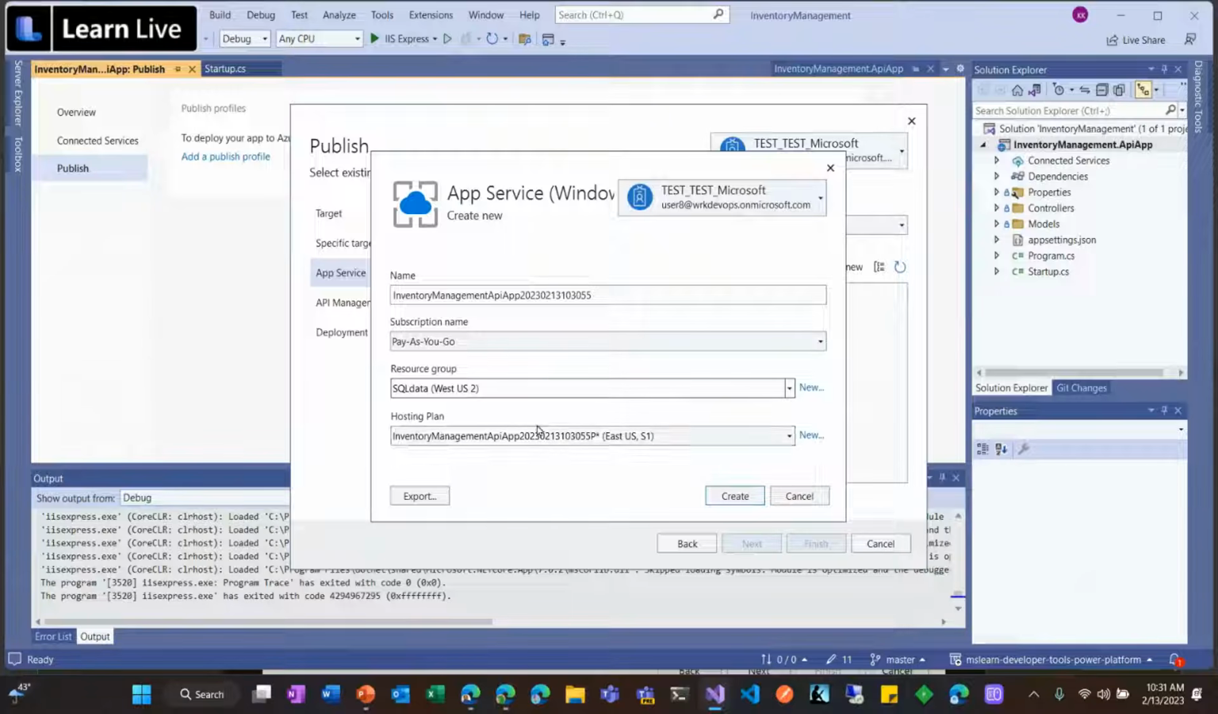And it specifies my hosting plan. I'm also going to change that. And so, you know what? I'm going to leave that as is, and I'm going to go ahead and say create.